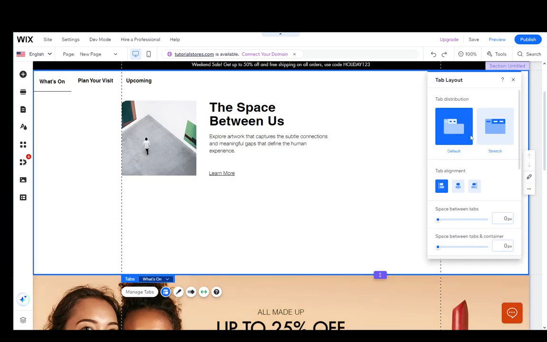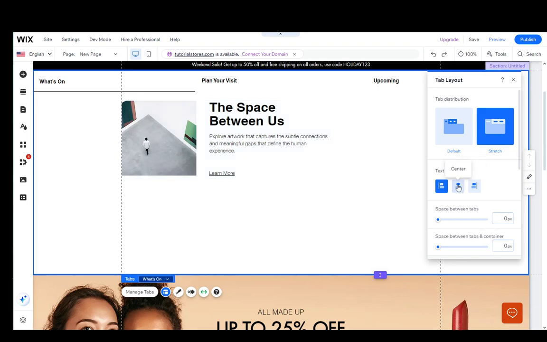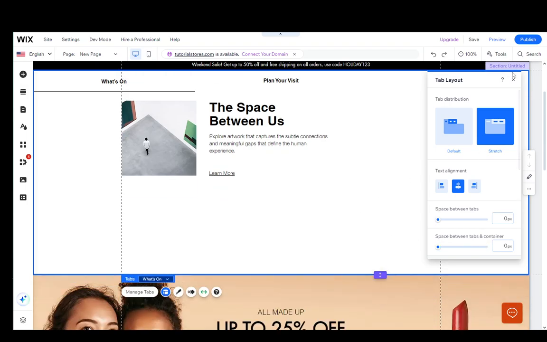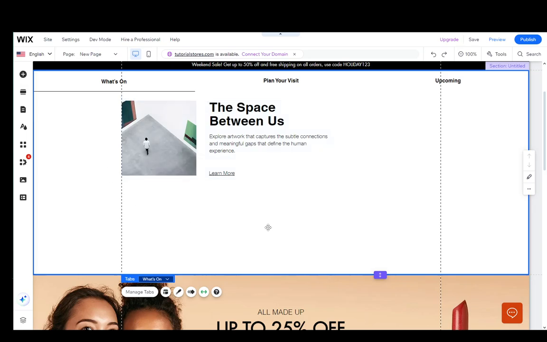I could go into layout and make the layout stretch, change the alignment of the text, make space between the tabs and between the tabs and containers if I so chose. But I really don't need to do anything since, yeah, now as you can see, the tabs element has been added. And that's pretty much it.